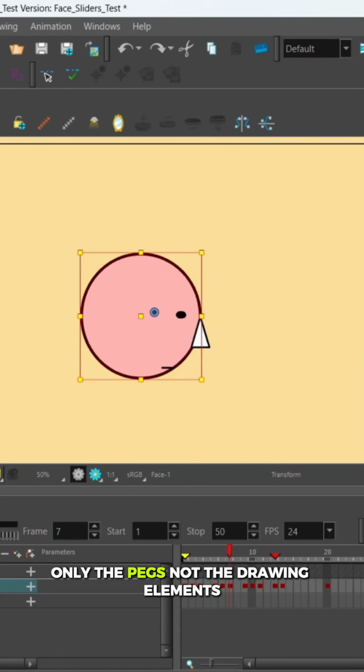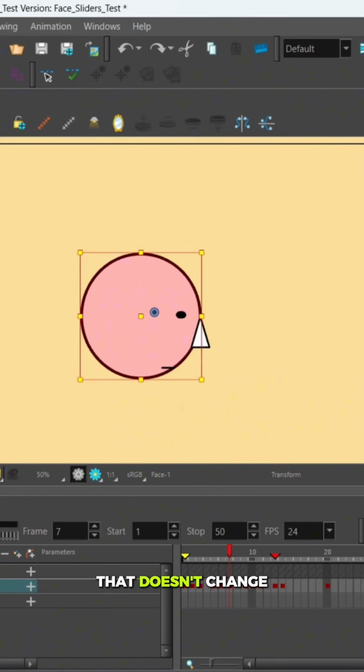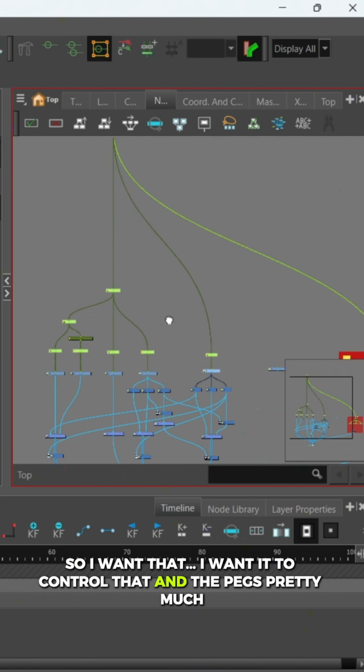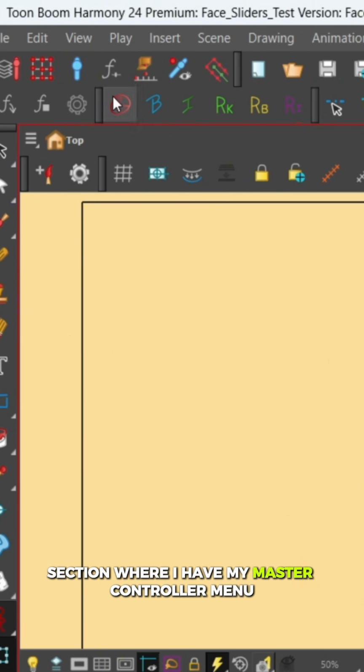Only the pegs, not the drawing elements, although you can control the face drawing element because that doesn't change. So I want you to control that and the pegs pretty much. I'll go up here to the top section where I have my master controller menu.